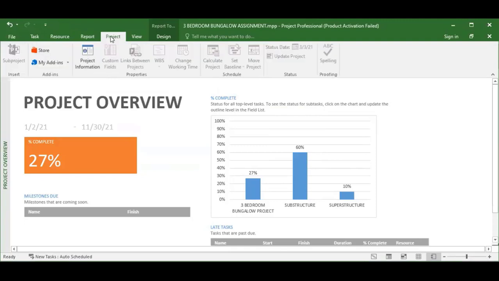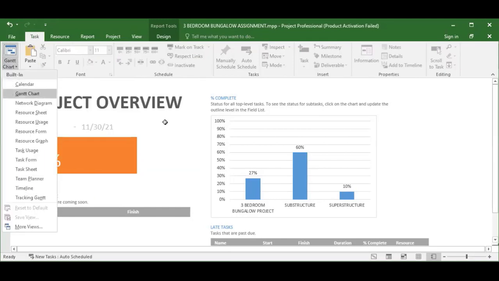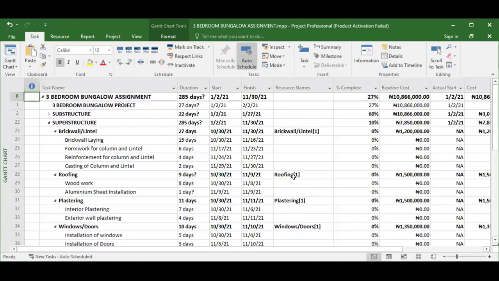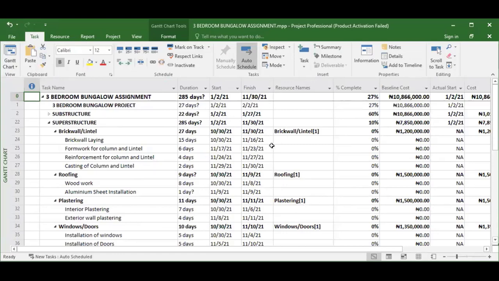Okay. Then under projects, let me go. I will first of all go to task. That's how to go back. Go to task, go to Gantt view. So that's where we are back. All right, please don't forget that at times you can mess it up and you don't even know where you are going again. Anytime you don't know where you are going, just come to this task and click Gantt chart. You will be back on this page.